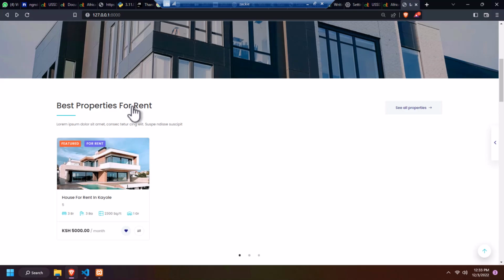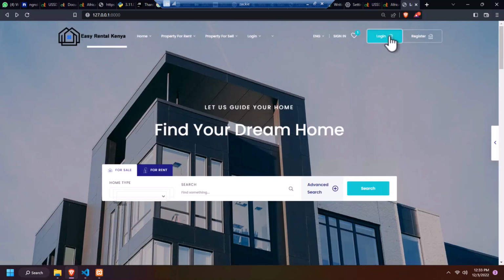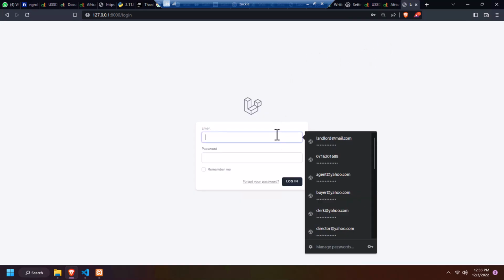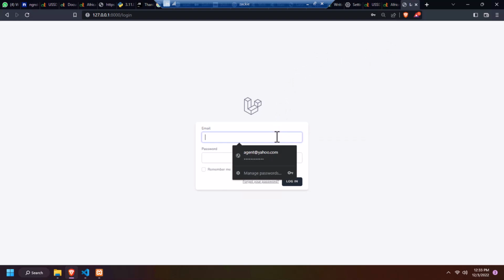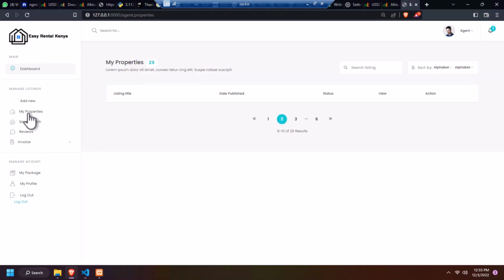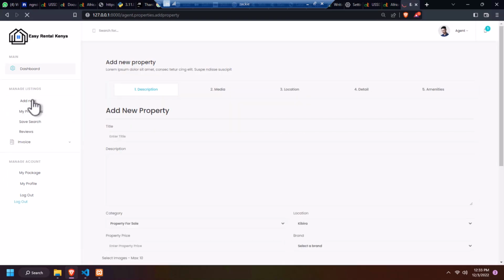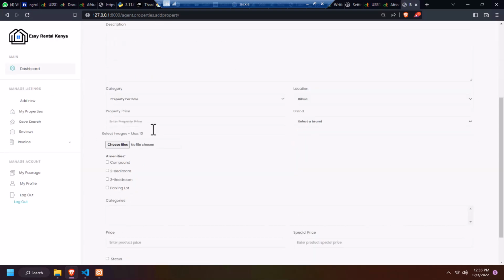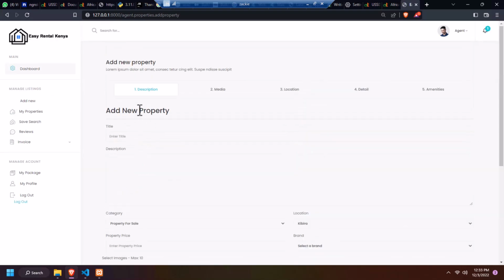At the same time, we're going to register as an agent and log in as an agent. We're just going to get the agent because we already have registered them, so they are on the system. He has no properties at the moment, so we're just going to properties. We're going to create a new property for the agent, right? He also has the same functions. He can create a property.